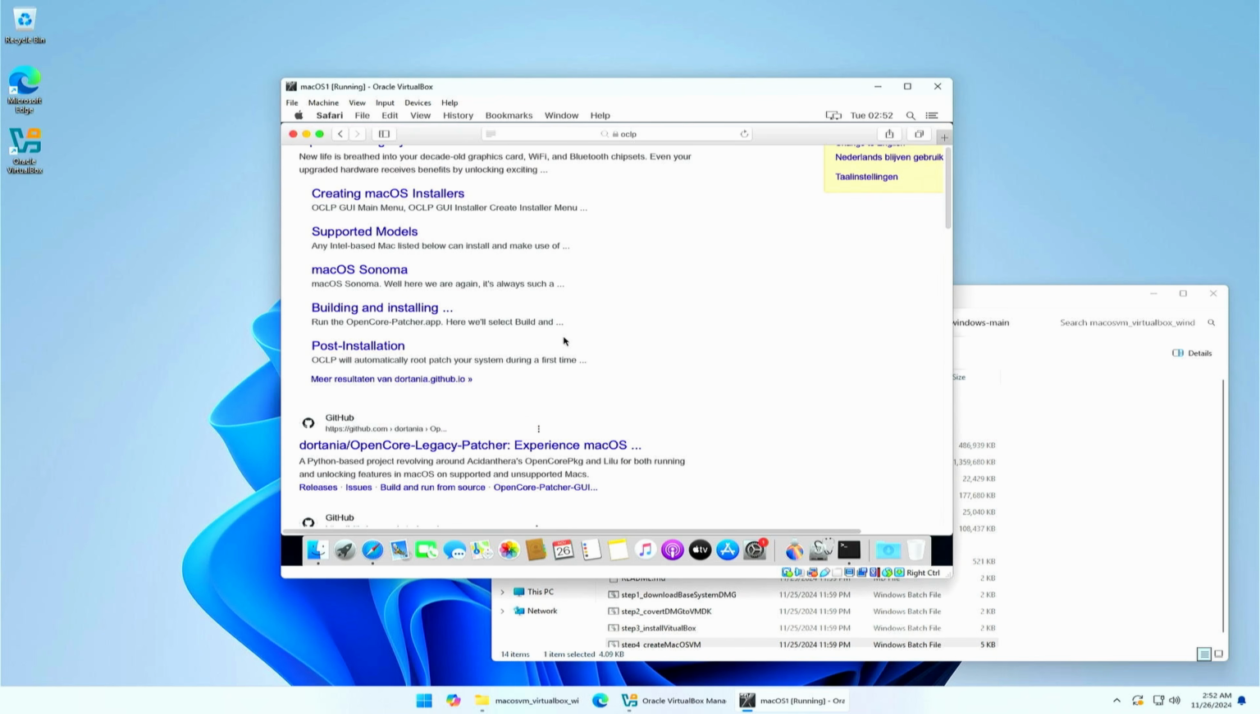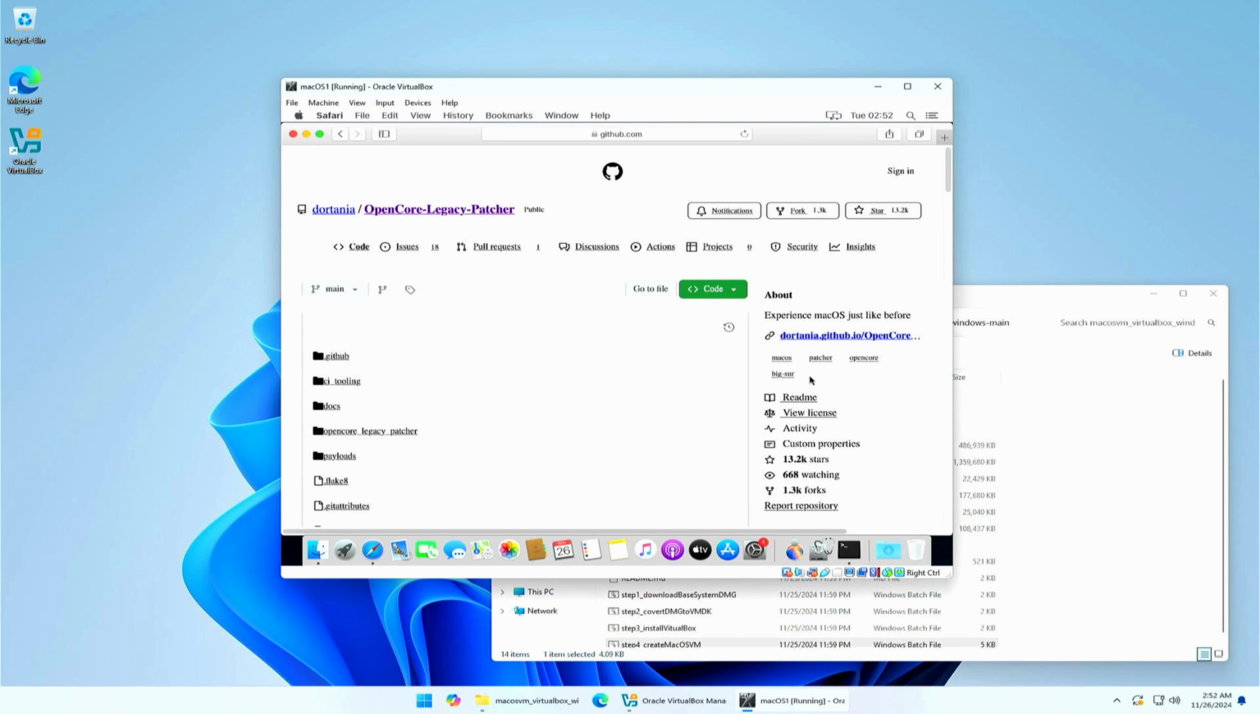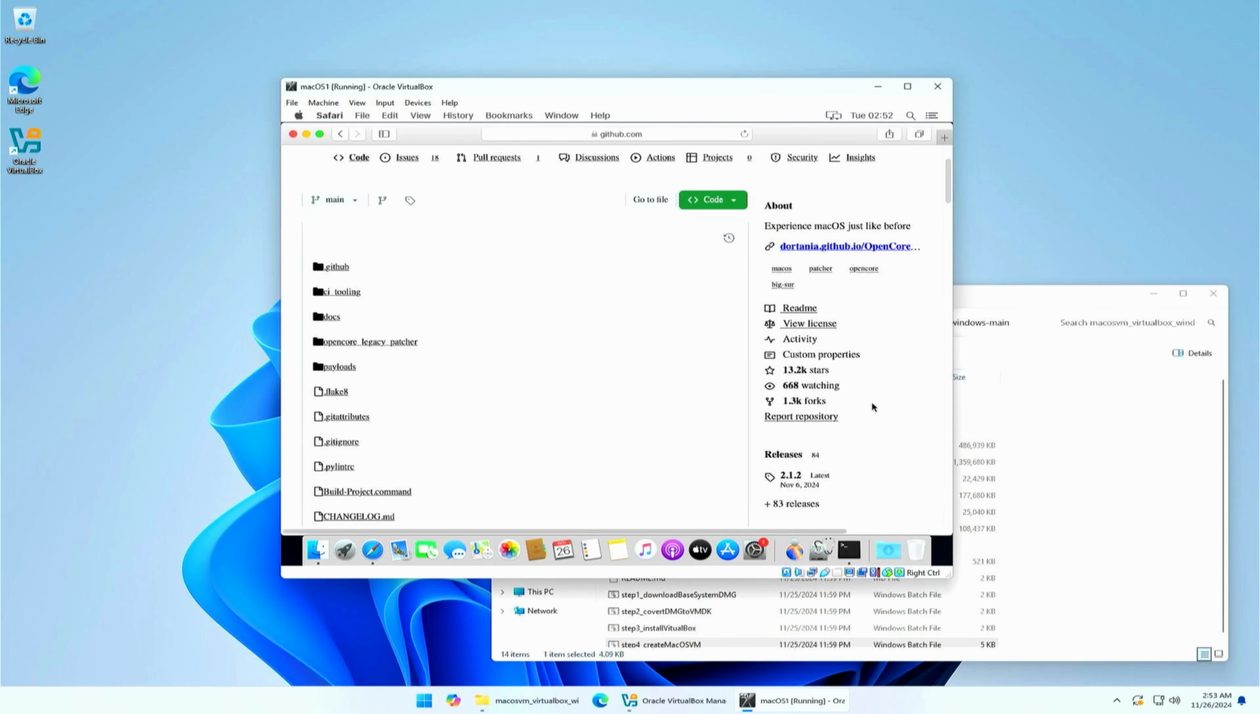To do so, navigate to the releases page of OCLP on GitHub using Safari. Again, you can find the link for that in the description. As you will see, since the Safari version that comes with Catalina is pretty outdated by now, there are some issues rendering the GitHub page. Scroll down a bit and on the right side of the page, click on the latest release, which was 2.1.2 at the time of creating this video.